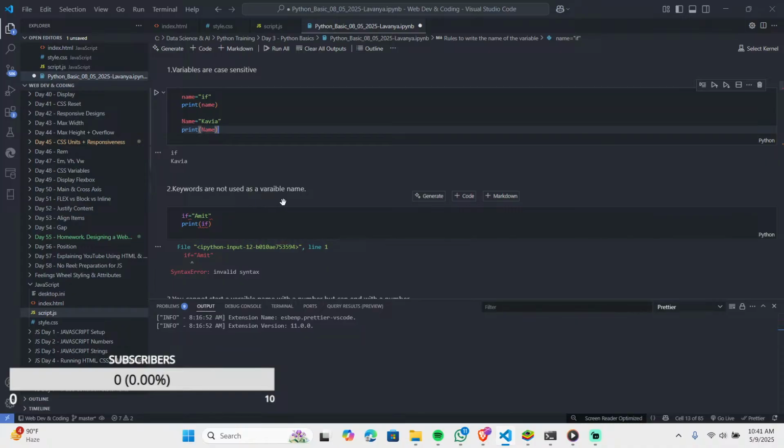Keywords cannot be used as variable names. Like "if" is a keyword, so we can't use "if" as a variable. We can't store some string data in a keyword, and if we print it, it simply throws an error.